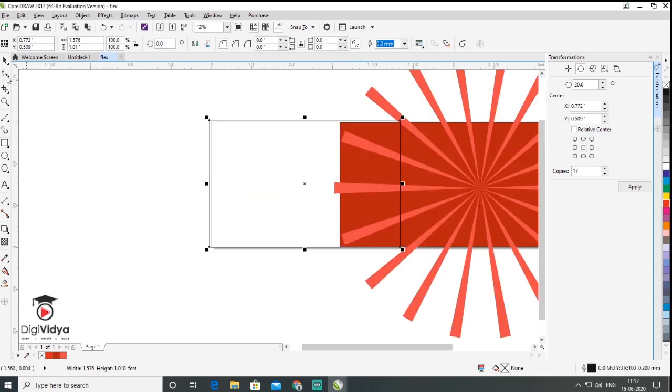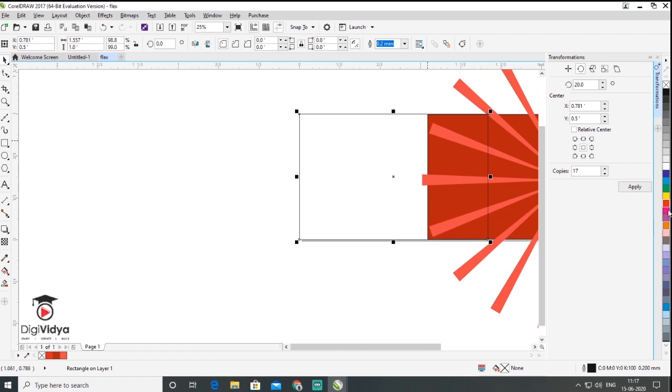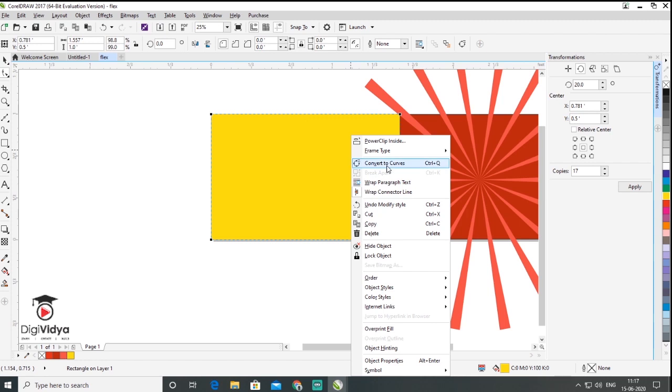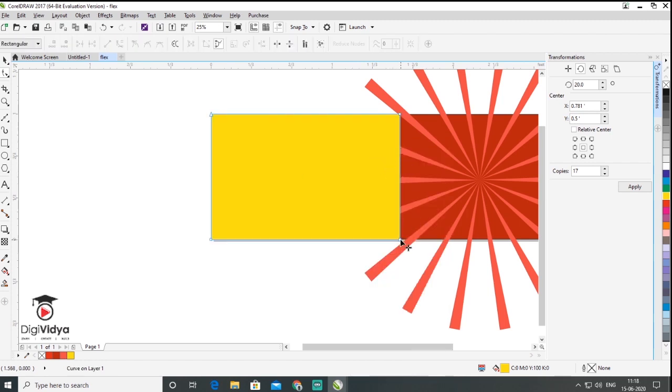Yes. Then I make a rectangle here, right? And I put a yellow color here, and the stroke color is none. So I go to the shape tool and right click on the rectangle and convert it into curve, and then I select this node and convert to curve this node. I just select this node and drag to here, and then I curve it.